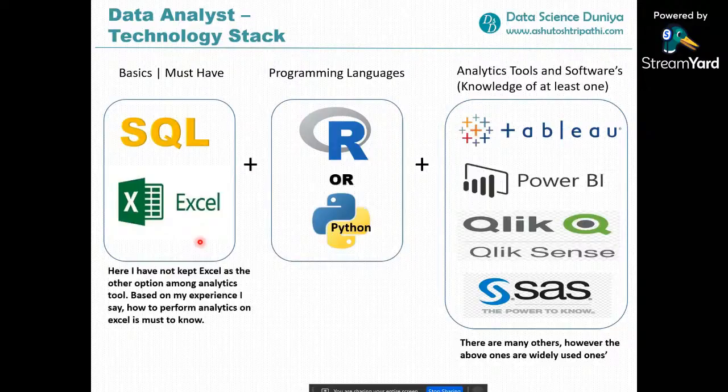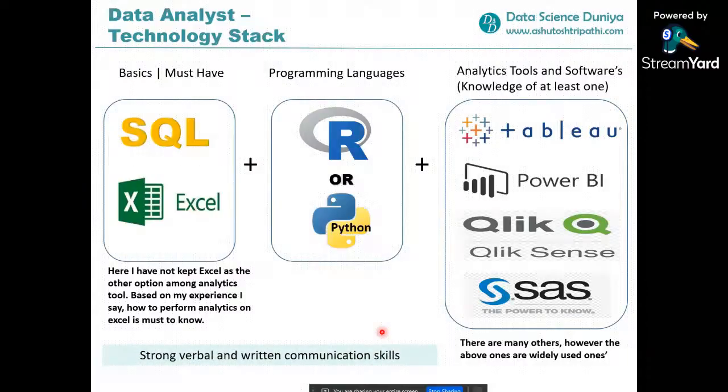I would also like to add that I'm not keeping Excel as optional alongside these tools. Excel knowledge is a must-have, and on top of that you should have knowledge of at least one of these tools. That completes your data analyst technology stack. You should also have strong verbal and written communication skills, because that is needed when you present your information to management or decision makers. That's where your verbal and written communication skills will be very helpful.